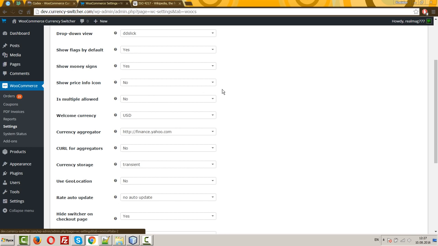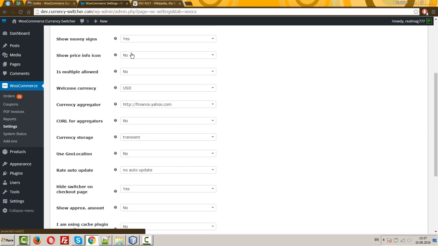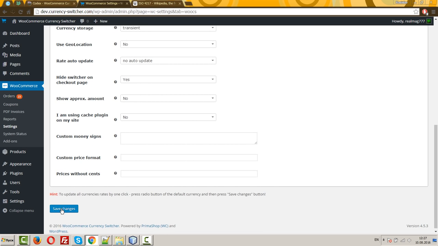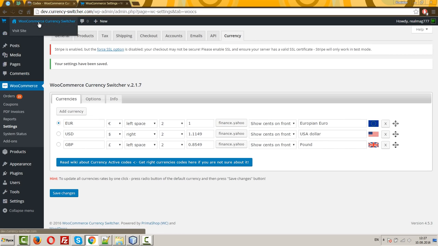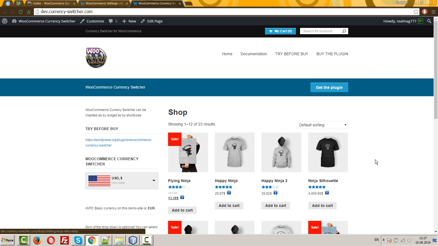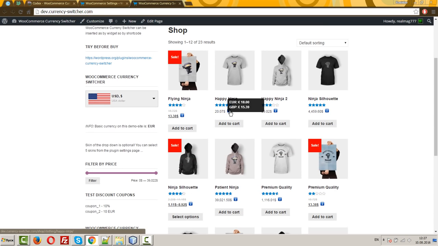What does price info icon mean? Let's enable it and look at it on the front of the site. So here we can see our prices. And if we hover on this icon, we can see prices in other currencies. So it's a convenient thing for your customers.